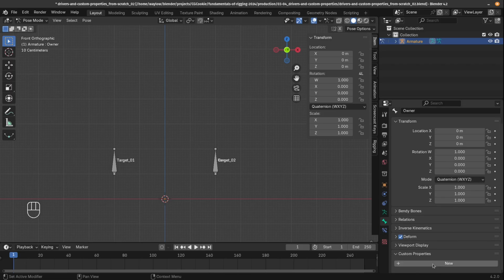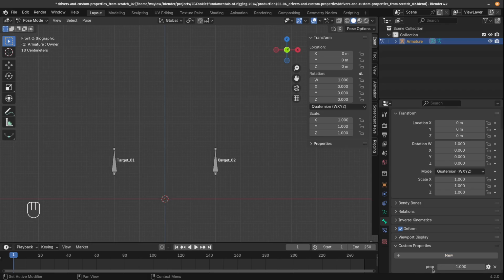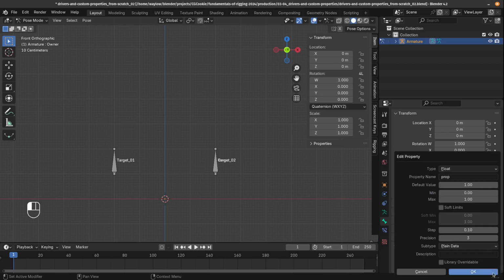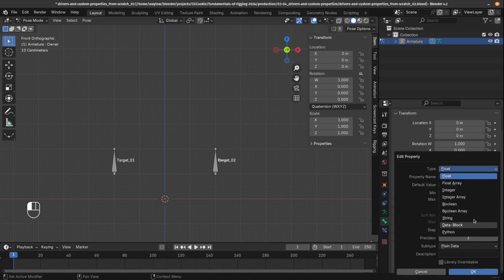So under our bone tab down here, we've got custom properties. I'm going to click on new, and then it's created a new property called prop, and it goes from 0 to 1 by default. If I want to edit that, I'm going to click on this little cog here. We get this little pop-up dialog. Under the type here, you can see these are all the different types that I've spoken about in the introduction. I don't need to explain them all. We're just going to be focusing on a float at the moment.